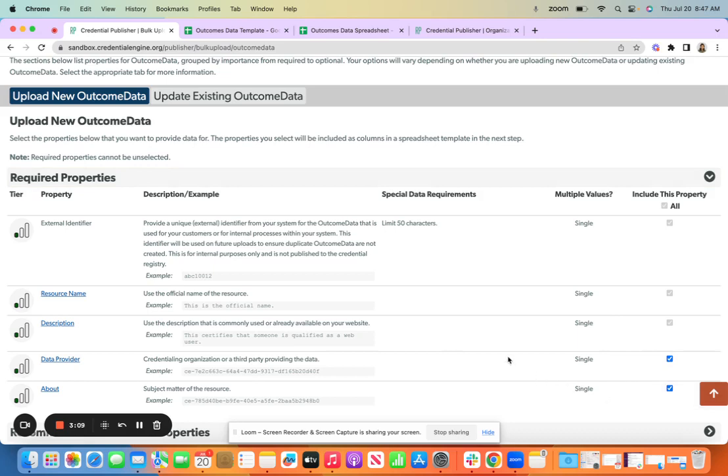As these properties are part of our minimum data policy and required to publish to the registry, they are also part of our Tier 1 equity benchmark data, so you will see the signal icon with one bar next to each property. And just to run through these required properties underneath this tab, they are external identifier, resource name, description, data provider, and about, or the subject matter of the resource.